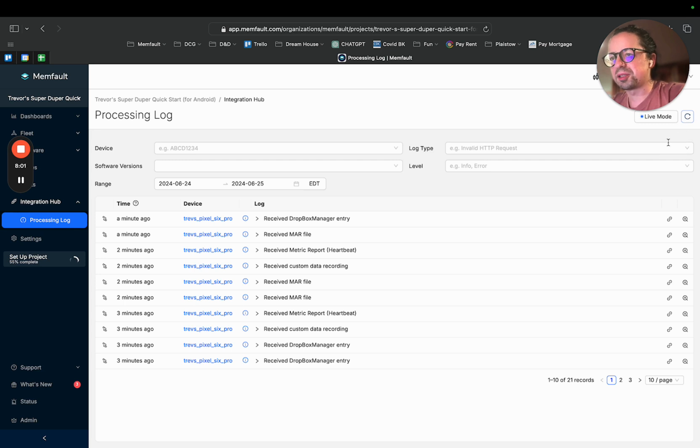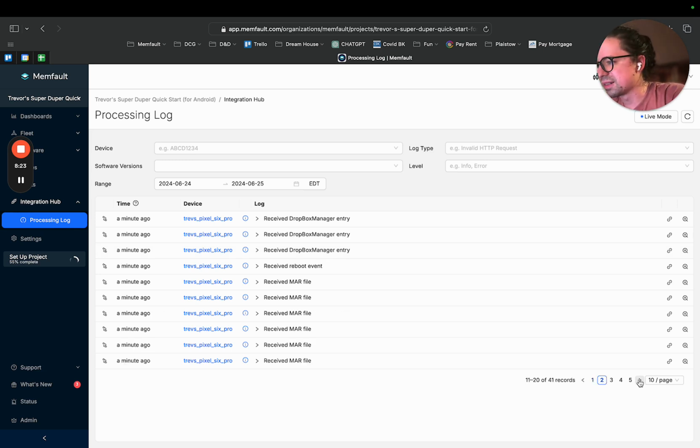Okay, there's a refresh button, but it also says live mode, so maybe I don't even need to hit refresh. Ooh, that would be nice. Well, you know what? I'm an impatient kind of person, and we're doing a demo here, so I'm going to hit the refresh button, and let's see. Did we get anything? Oh, yeah, I blinked and I missed it. There's now 41 records. So yeah, sure enough, the reboot event is in here.